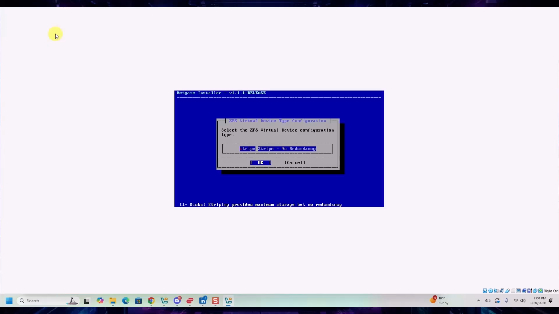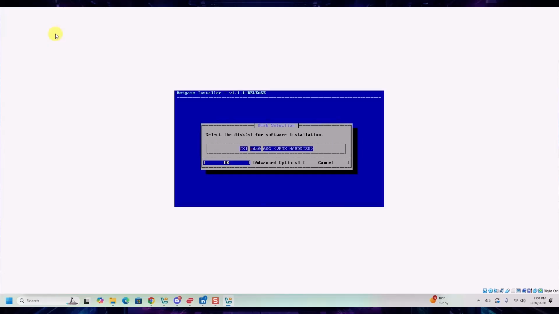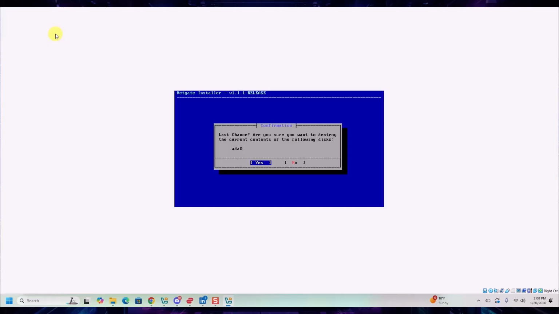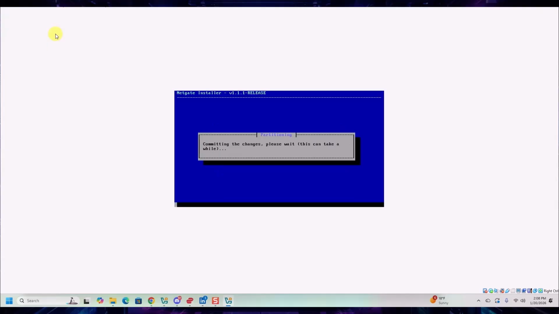And we'll select OK here for no redundancy. And you see, it's saying that it's a 60 gigabyte hard disk. That's because that's the size that we set in VirtualBox Manager. So we can go ahead and select OK. And it's giving you one last chance. Are you sure you want to destroy the current contents on this disk? And we'll say yes.